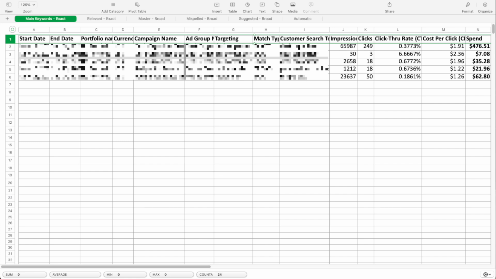Okay, so again, if you followed my proper campaign building strategy, once you've downloaded your PPC report and open it up in Excel or Numbers if you're on a Mac, you'll see that you have 6 reports, like you can see here for a product that I launched. Here you can see there is one report for each PPC strategy. Main keywords exact, relevant keywords exact, master list broad, misspelled broad, suggested broad, and automatic.